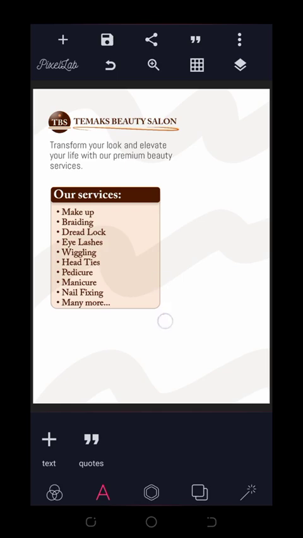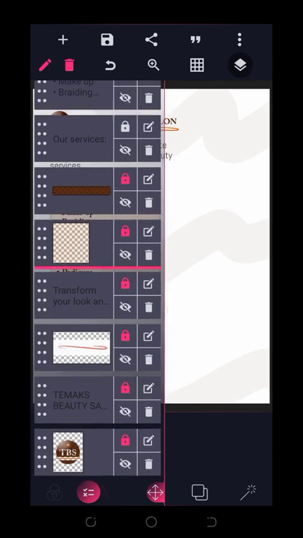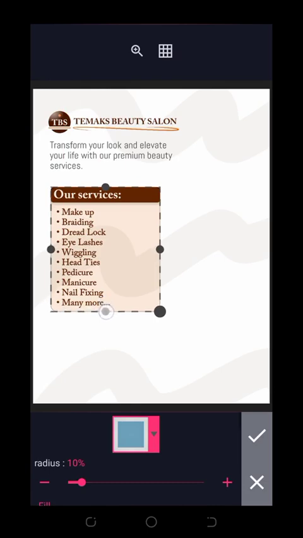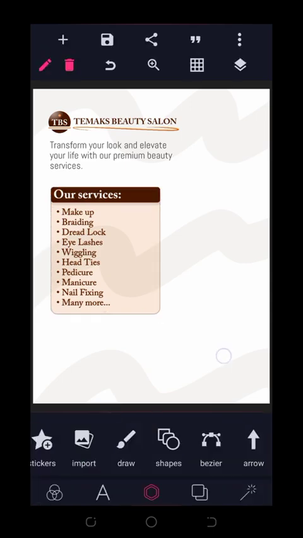Great. Now I feel like increasing the height of this shape a little bit more. So I'm just going to tap on my layer. I'll locate the shape right here. I'll click on this middle icon and then I'll click on edit. Then I'm going to increase the height just a little bit more. Okay. Then I'll highlight mark.